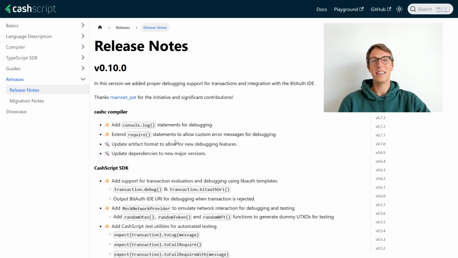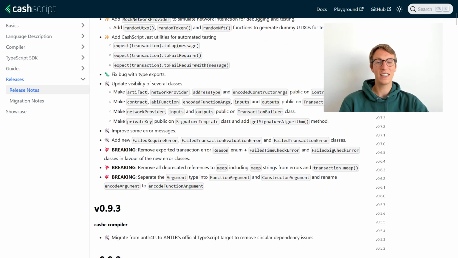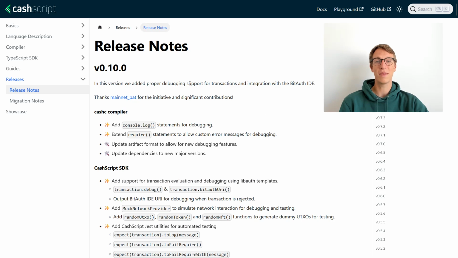Hello and welcome. In this video, we'll talk about a new CashScript release, version 0.10.0, which just came out yesterday. So these are the full release notes. You can see it's a big upgrade.